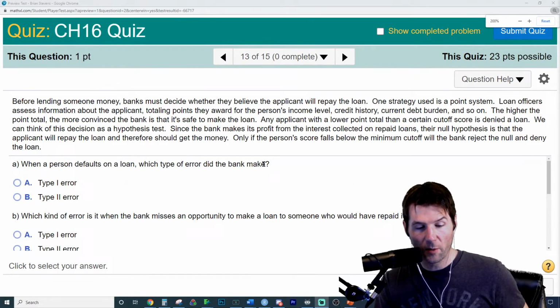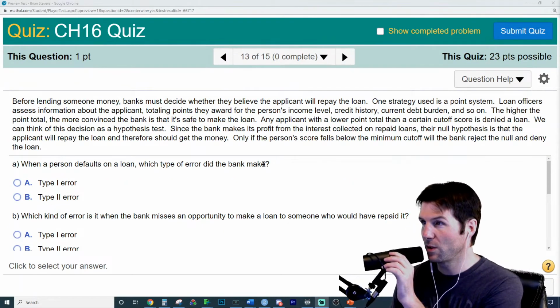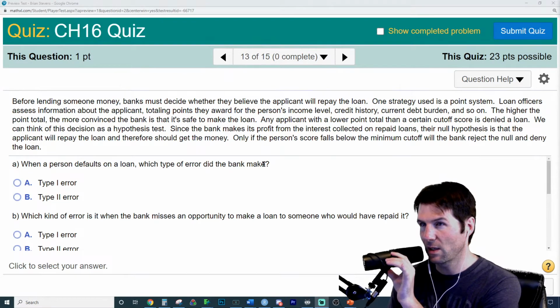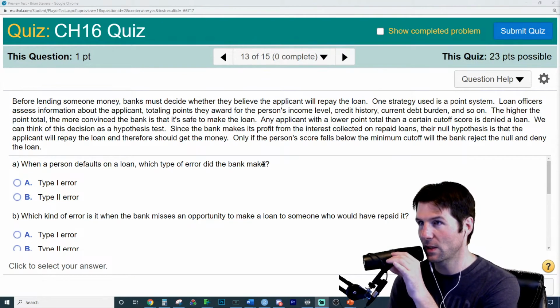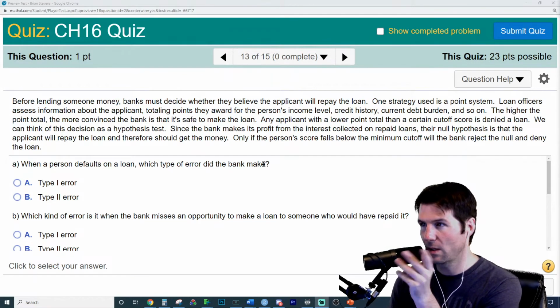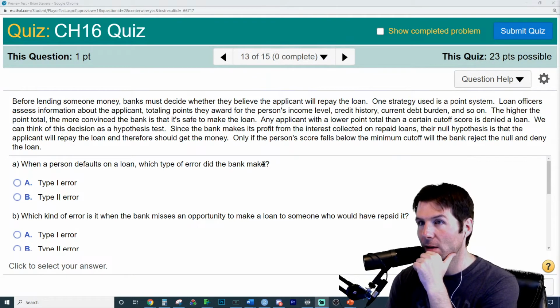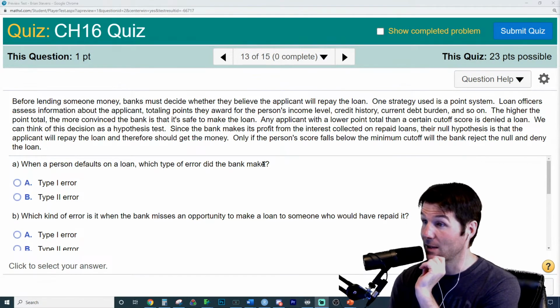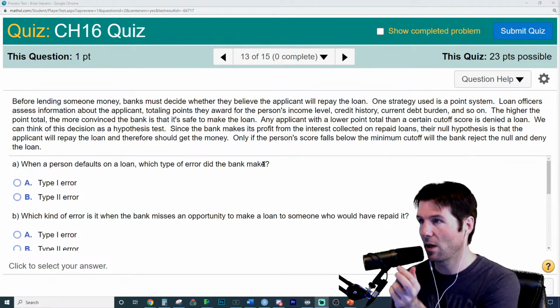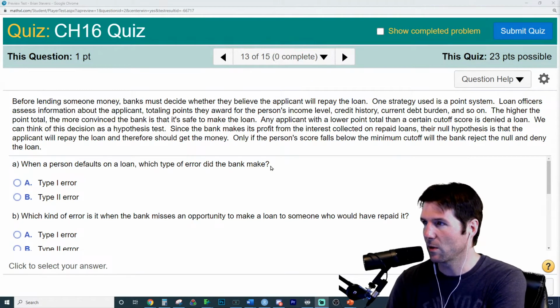A bank must decide whether they believe an applicant will repay the loan. One strategy used is a point system. Loan officers assess information about the applicant, totaling points they award for the person's income level, credit history, and so on. The higher the point total, the more convinced the bank is. It's like evidence that it's safe to make the loan. An applicant with a point total lower than a certain cutoff is denied a loan. So you need to have a high enough point total.